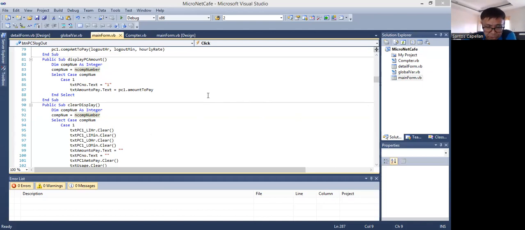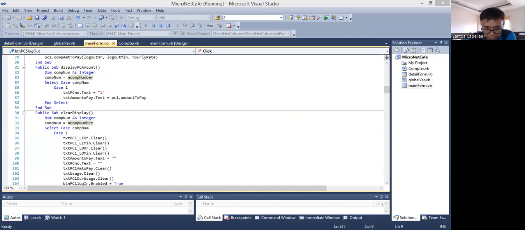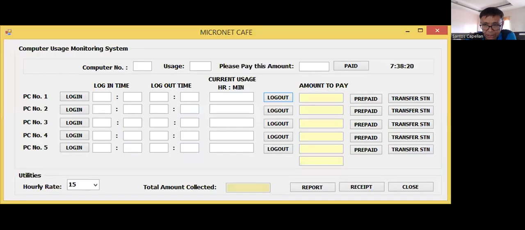Guys, today what I'm going to show you is my Internet Cafe application. Okay, so let me just share the running application. Now guys, I'll try to code most of the buttons here for the event procedure. Now, I will do the tutorial for the prepaid and transfer station later, okay? But I just want to demonstrate the login buttons, okay?